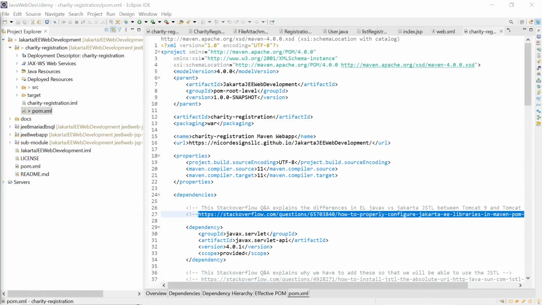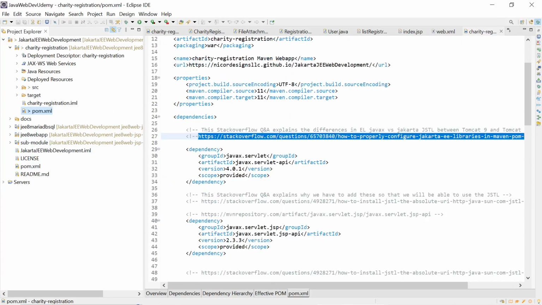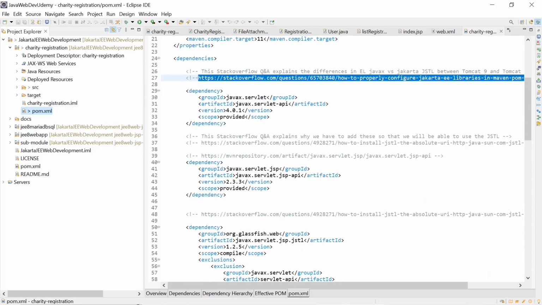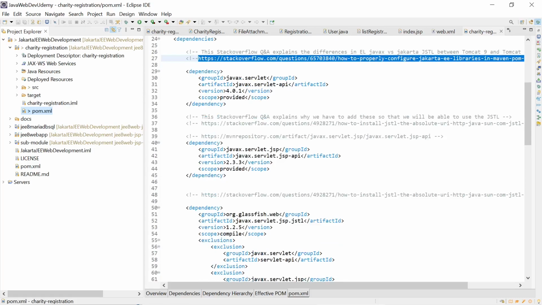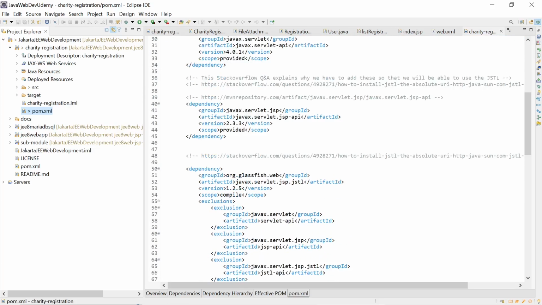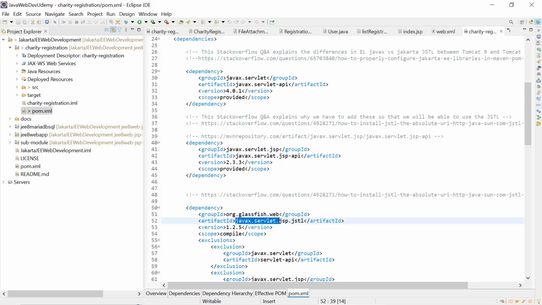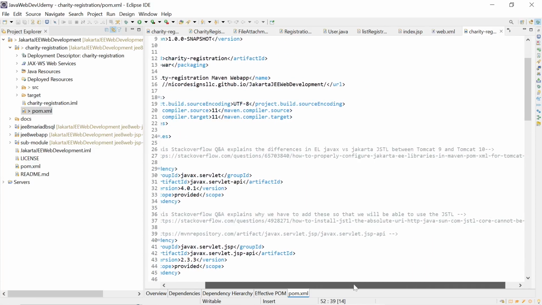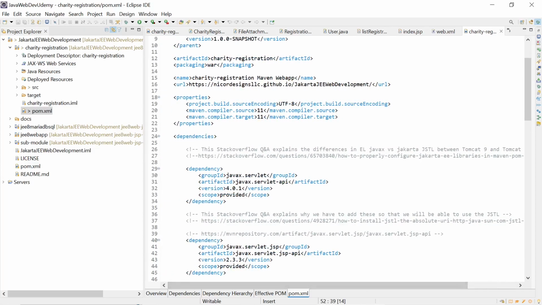Now back in Eclipse, and the first thing we'll look at is the pom.xml. And we've previously looked at a bunch of Stack Overflow answers that are relevant to the version of the Java X servlet that we need to import. And now we'll look at the difference between Tomcat 9 and Tomcat 10 in another good Stack Overflow answer.